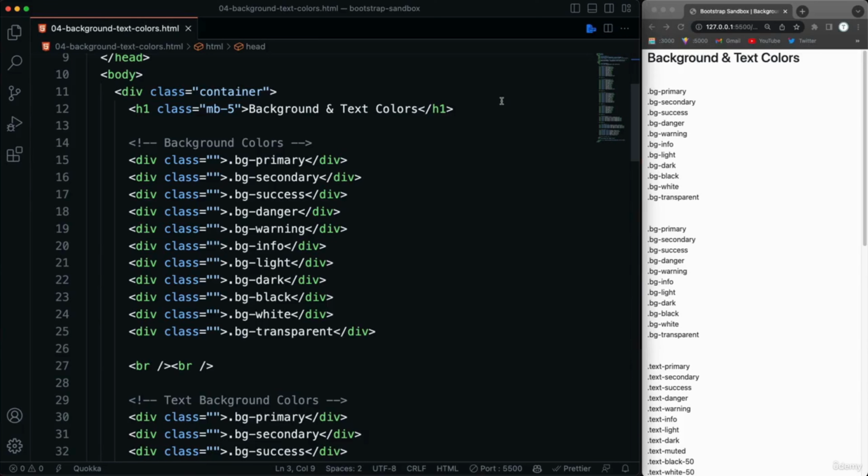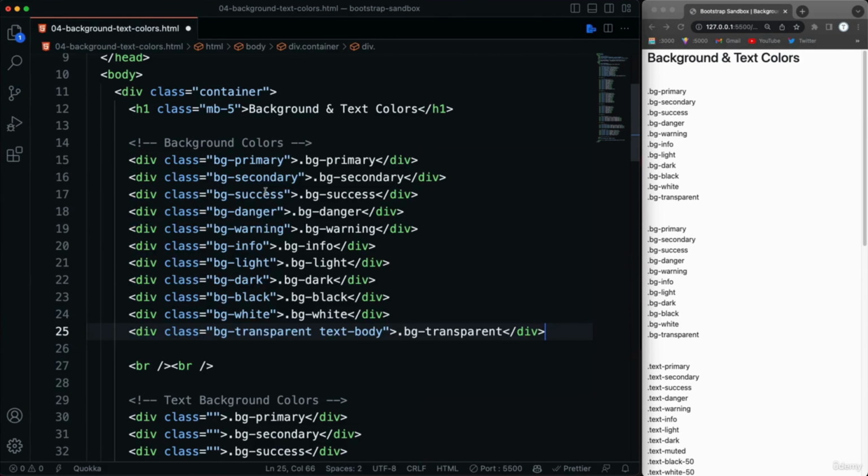Okay, so now we're going to look at background colors and text colors. And I'm sure that a lot of you watching this already know most of these. If you've ever used Bootstrap, these are very common. So we'll start off with background colors. And since there's so many different classes I have to add in here, I'm actually going to paste it in and then we'll just go over them.